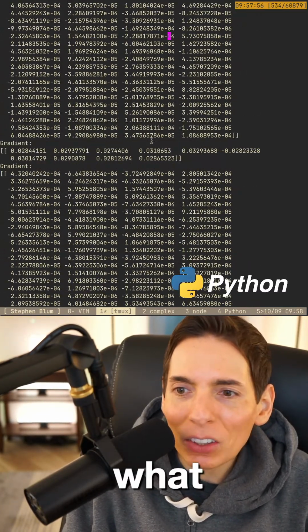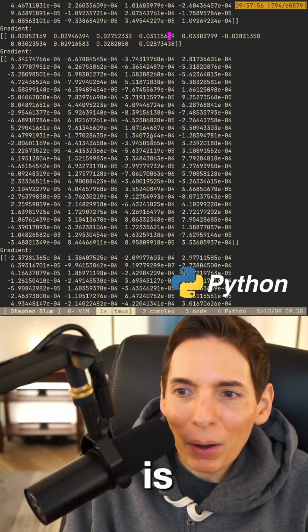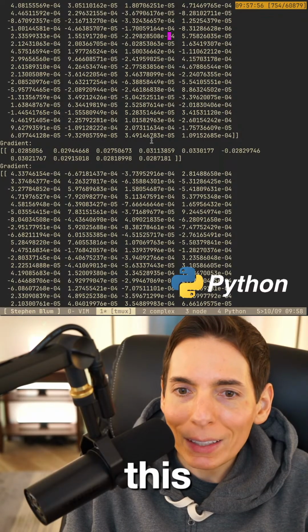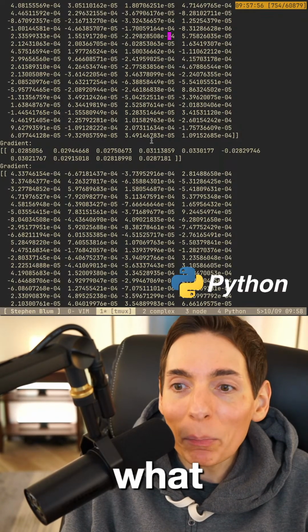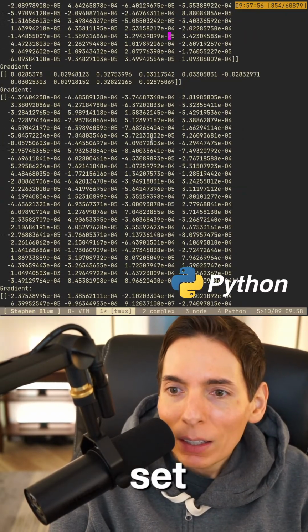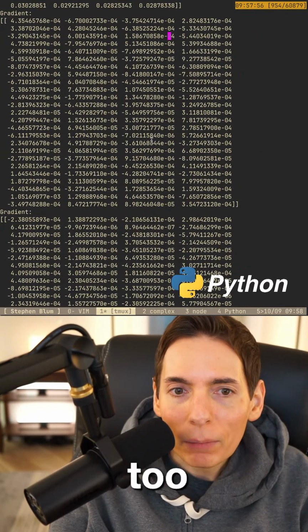What is NumPy even talking about? It looks completely fine. And this is with one epoch, and the data set size is 1. Is it that it's just too high or too big?